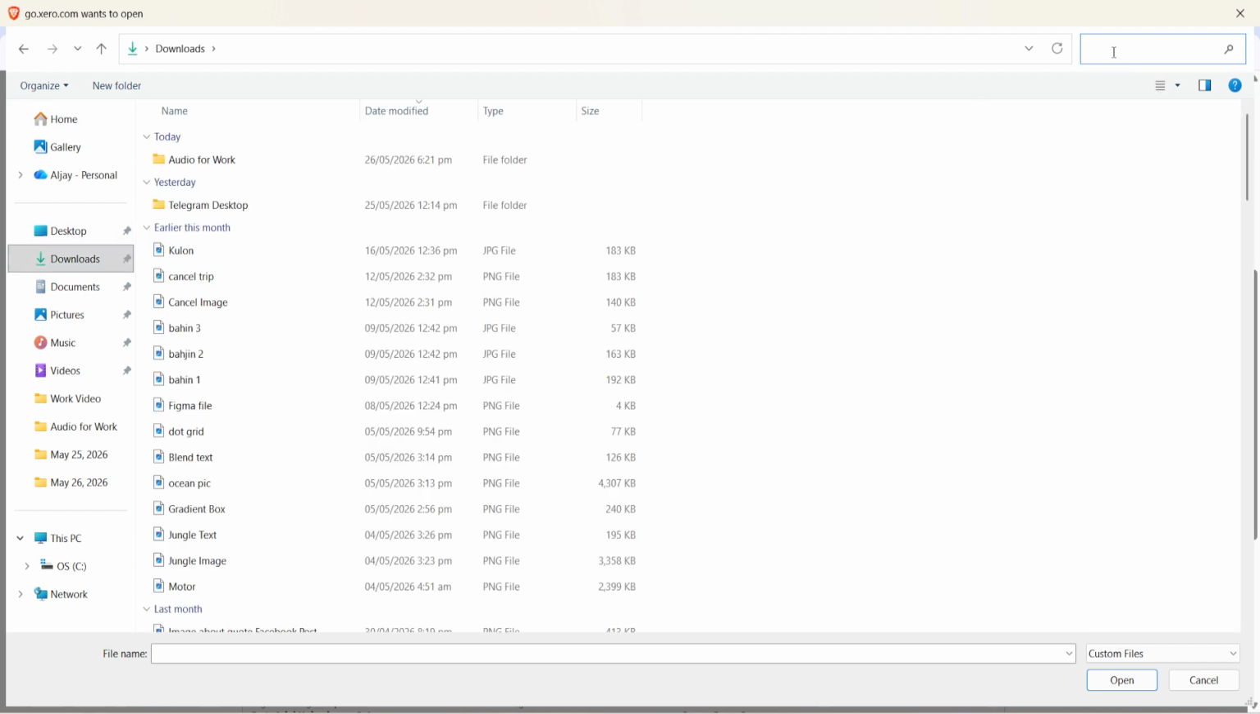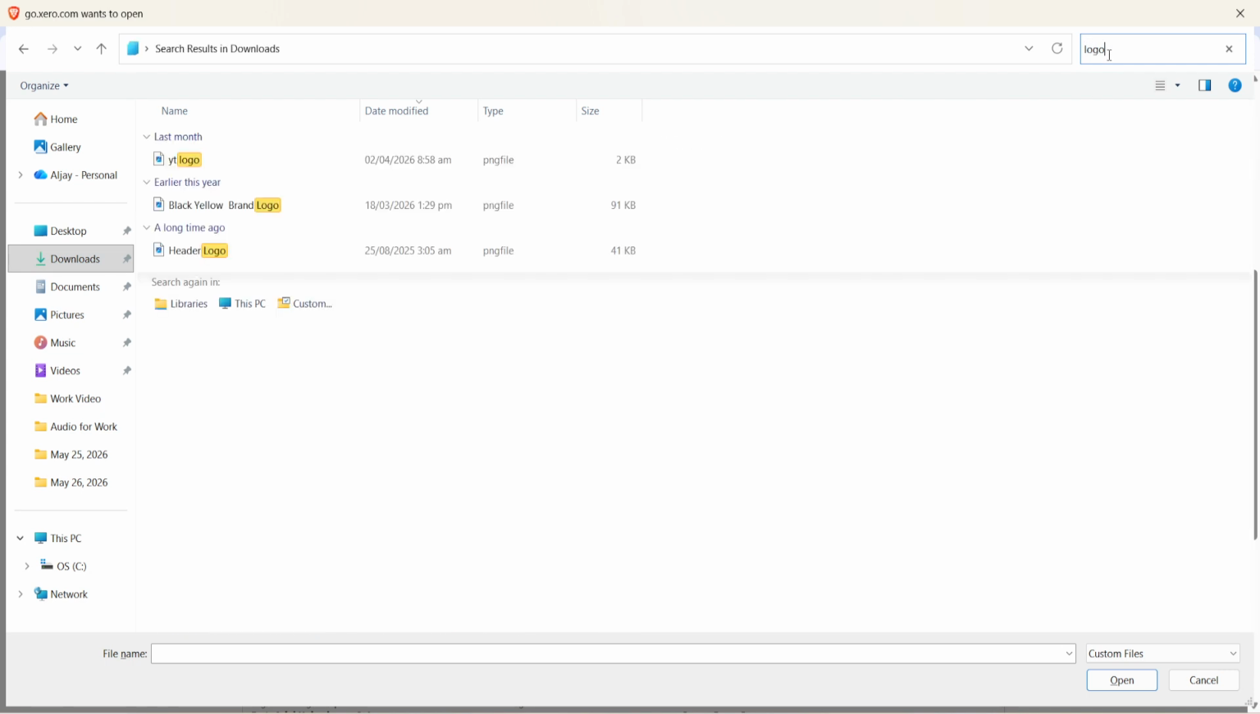After you've selected the file, click Upload. Xero will process the image and show it in the invoice preview. Take a second to check that it looks crisp and not blurry.